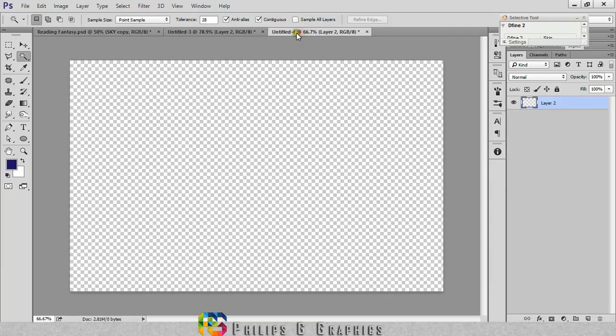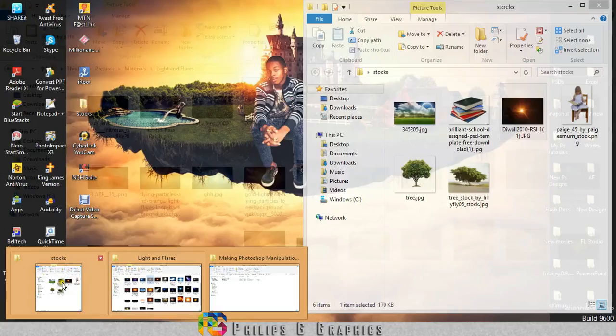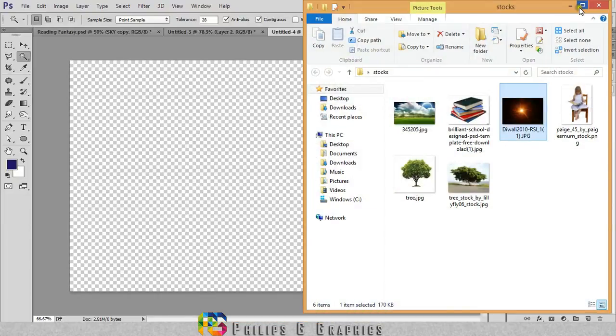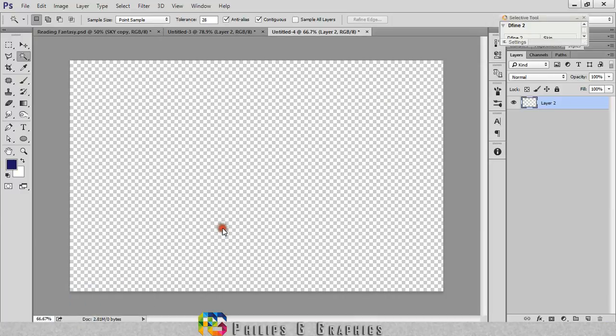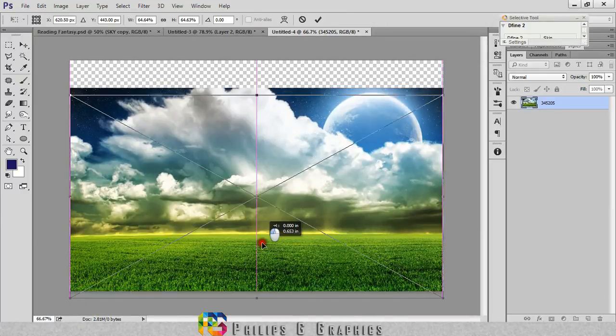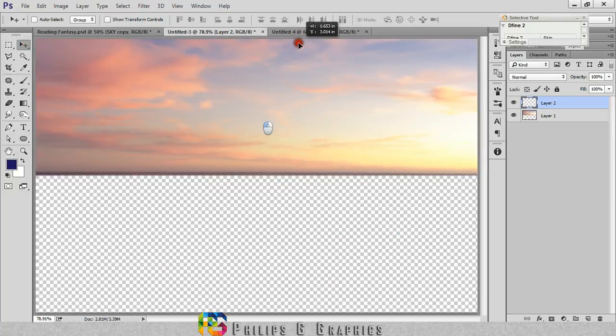Okay, first of all, I already have all the stocks I used here. Now the first thing I'm going to do is to add this stock, drag it to my composition. Now next, I'm going to add my cloud, which I have here.